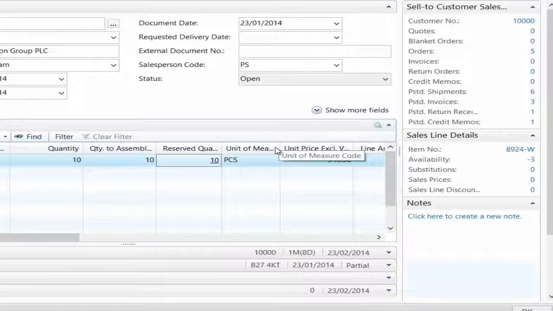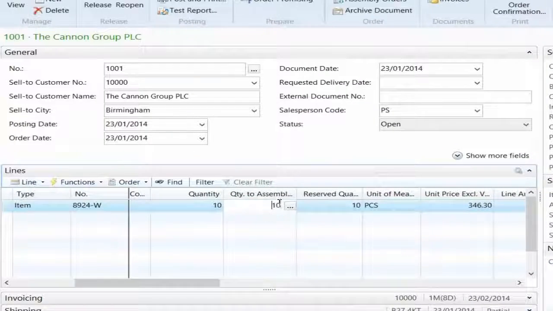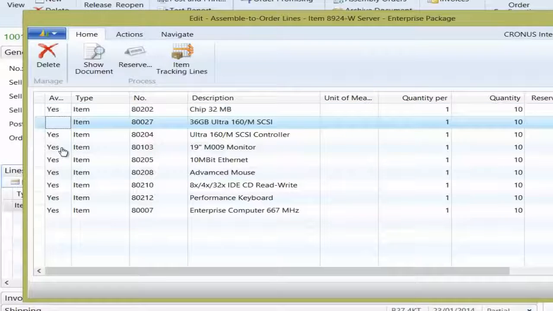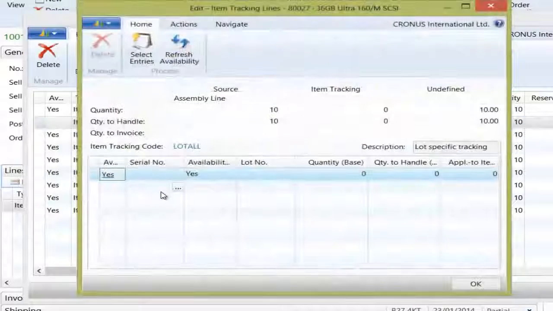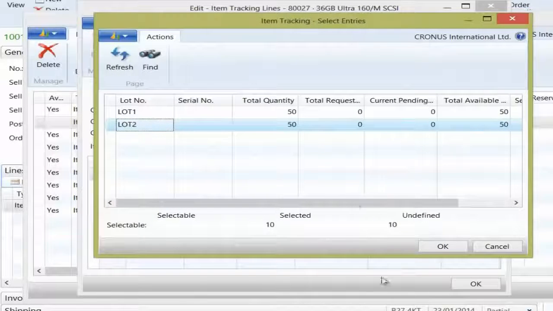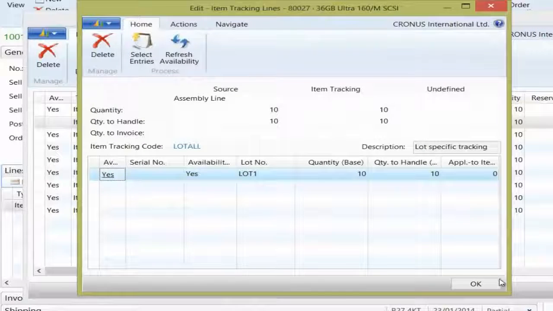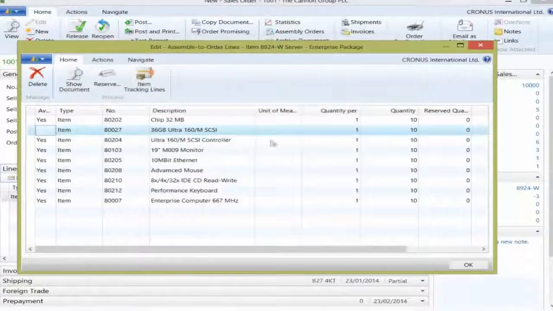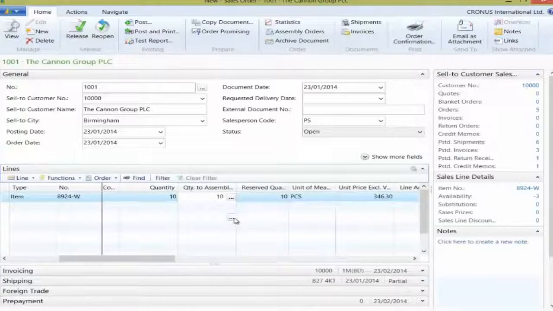Okay, so now moving to the components. If we click here, we get the components that make up that assembly item. If we take this item here, at this stage we can assign item tracking to it. Here, select entries, and we can select, for example, this lot 2 or lot 1. In this case we select lot 1. Okay, so I'm just going to close it here.